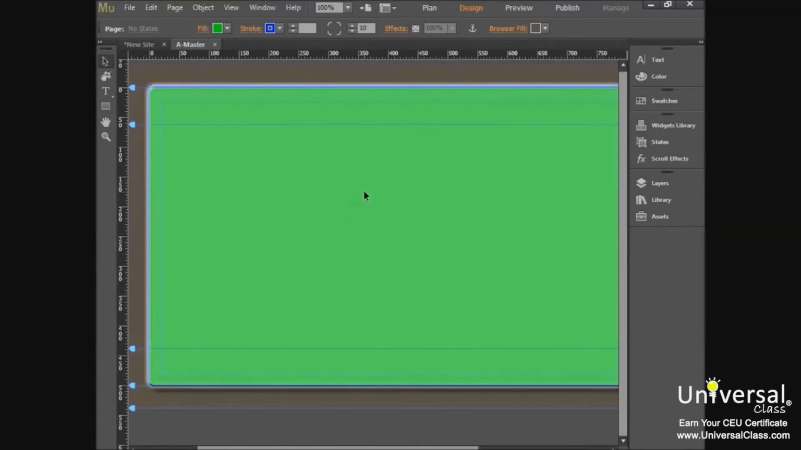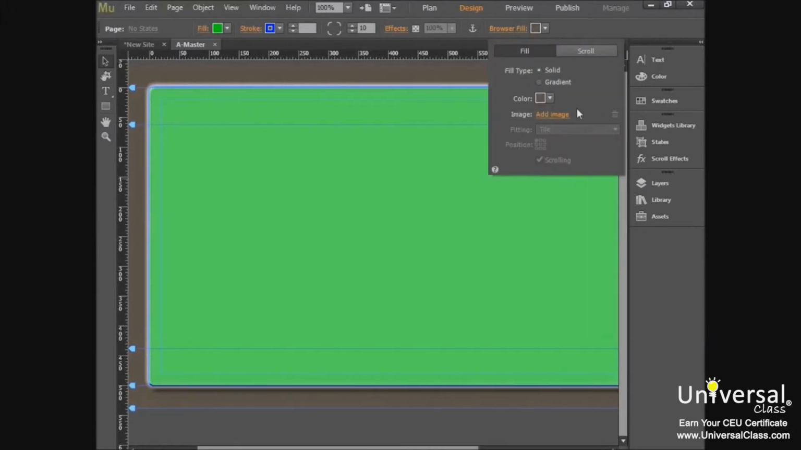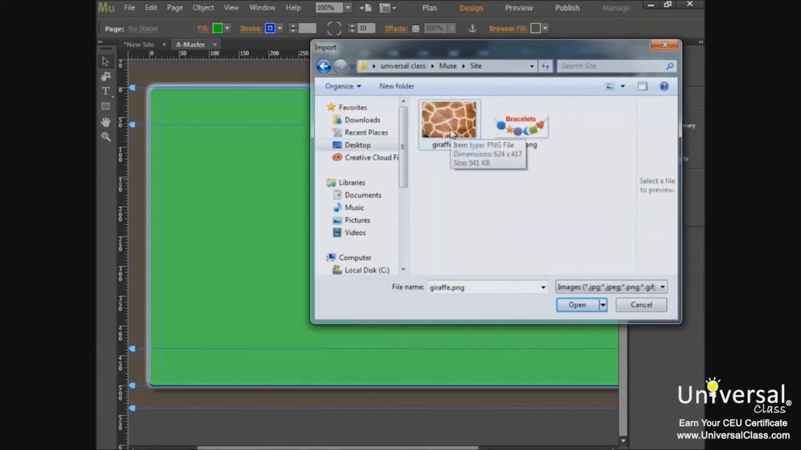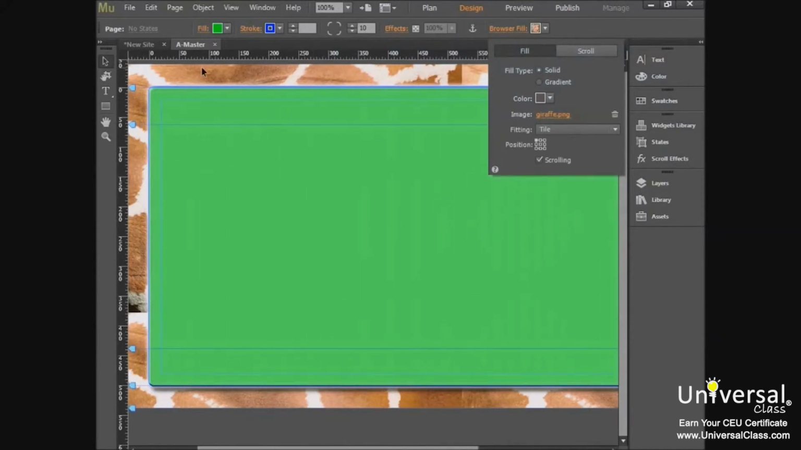To add a background image instead of a background color, click on the word Browser Fill in the main toolbar, and next to Image, click on Add Image. Locate the image you want to use on your computer, click on it, and then click Open. You'll then see the image appear in your background. However, it may not be positioned as you want it or the way that it looks the best.